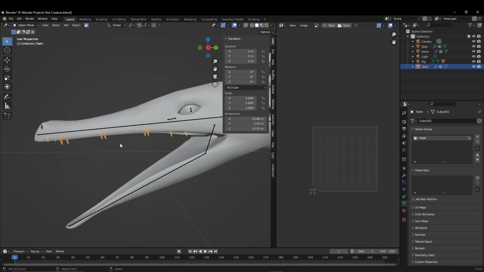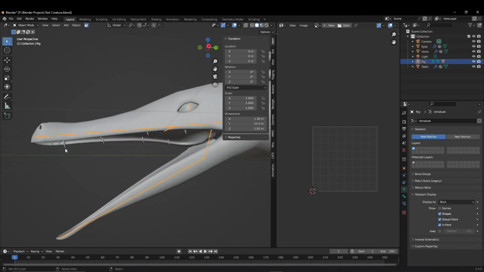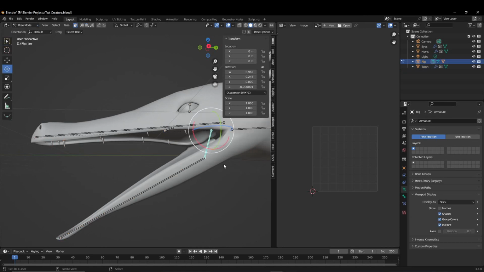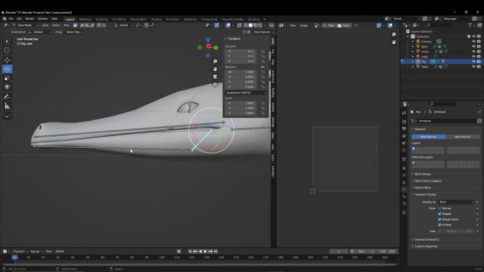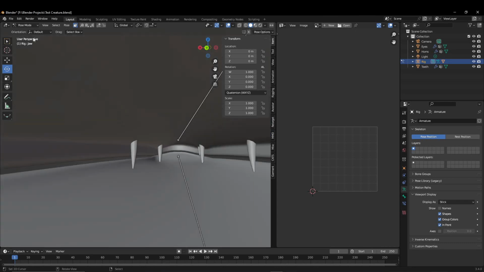But don't add any weights yet because we're going to actually add some more to the jaw, which in this case is actually the chin bone. So we're going to do that. The jaw is back here, the chin is right here. So we're going to actually have to Alt-R, clear the rotation of the jaw so we can rig the teeth to the chin bone.